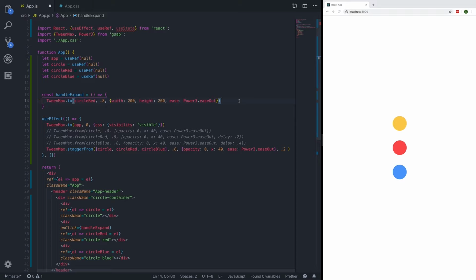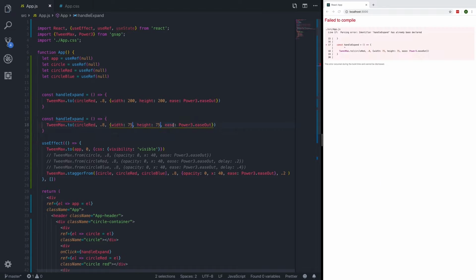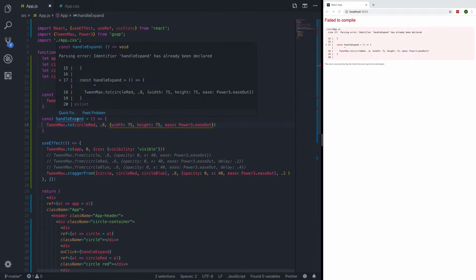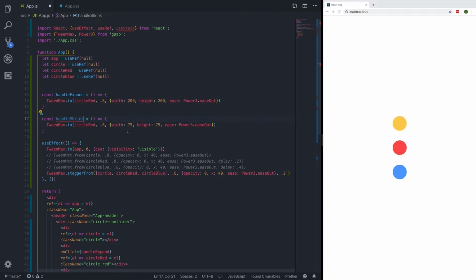So let's go ahead and save that, and if we click on red, it should expand like so. Now if we click on it again, nothing will happen. That's because we haven't written another function to shrink it, and we could do that by just copying and pasting this and changing the 200 back to 75. We had an error because we didn't change the name, so we could change the name to handleShrink. Go ahead and save that. Nothing will still happen when we click on the red circle again, because we're only clicking the handleExpand function.